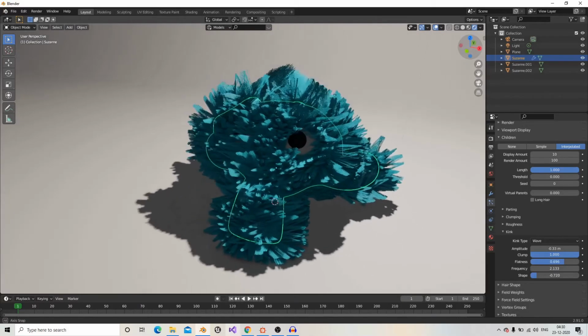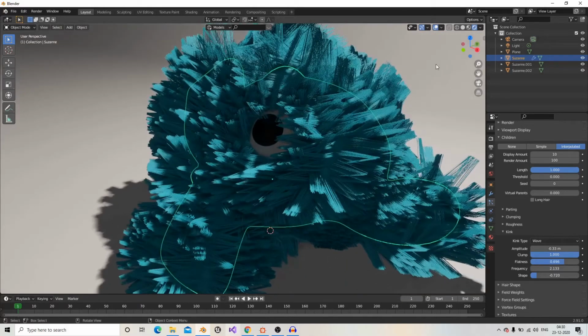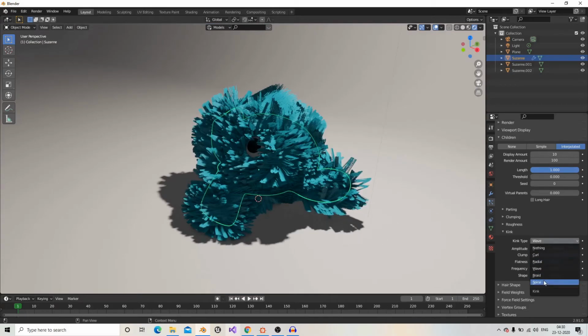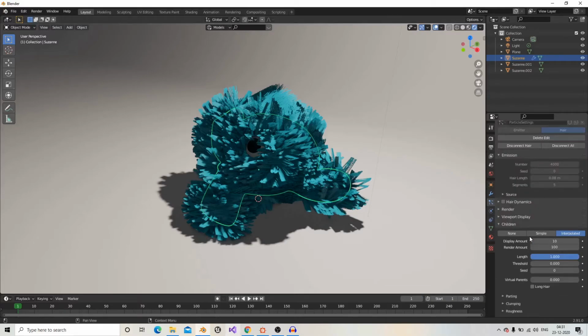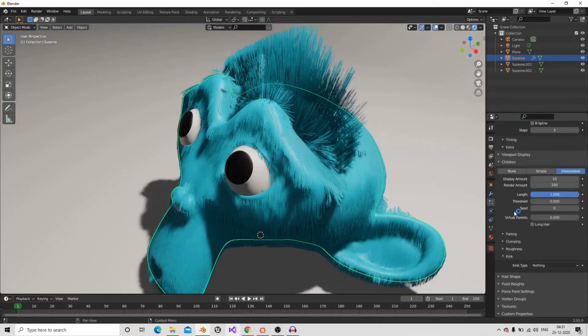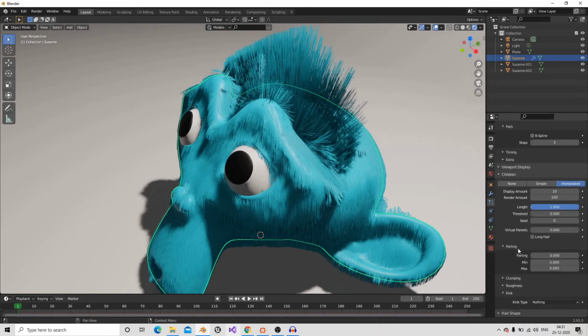I don't like it at all. Let's go with nothing. You can have fun with all these values if you want to. So guys, you can have so much fun with all these values.